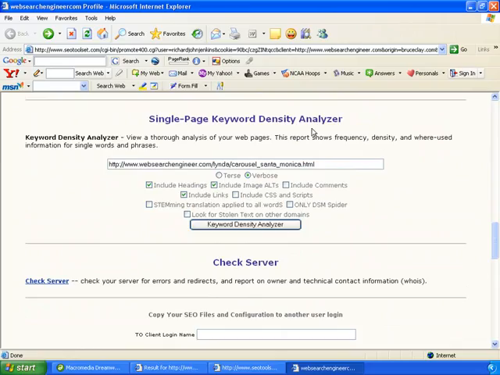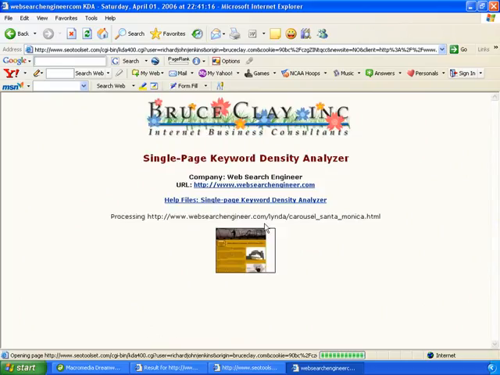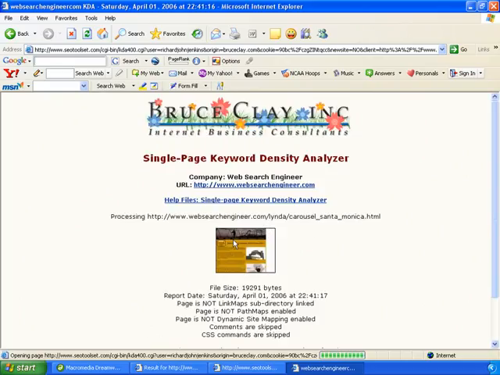What does this do? What does this Bruce Clay tool actually do? Well, by clicking on Keyword Density Analyzer, it will go into the Santa Monica Carousel HTML page that we've built. And this is actually an old photo of it when I first started working on it many months ago, before I even made this video.